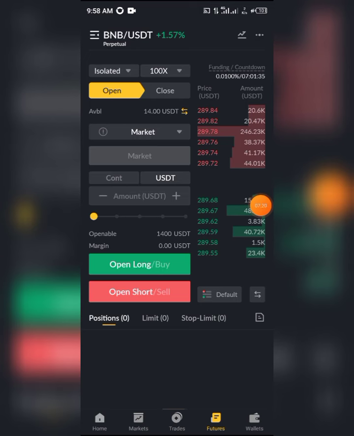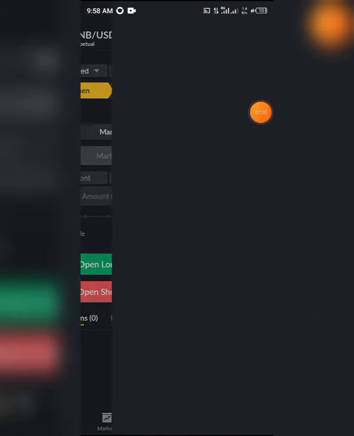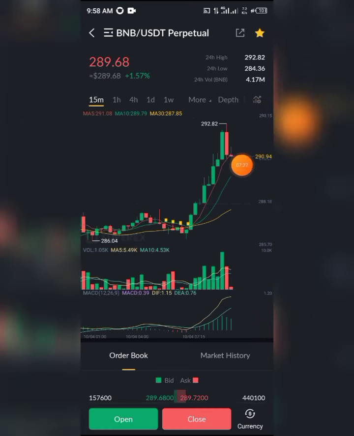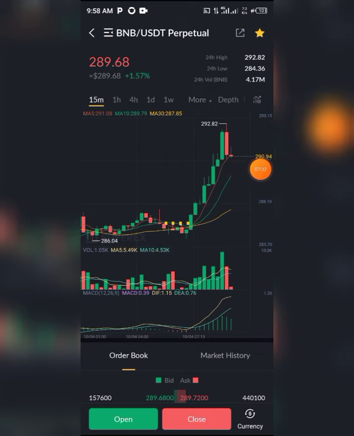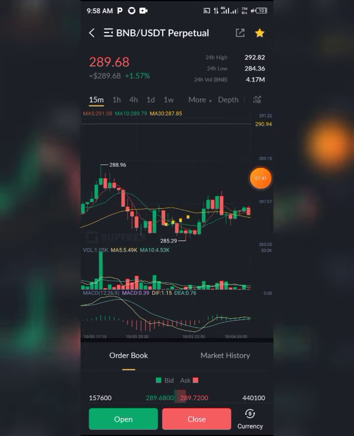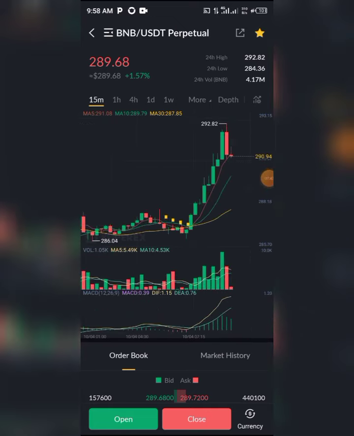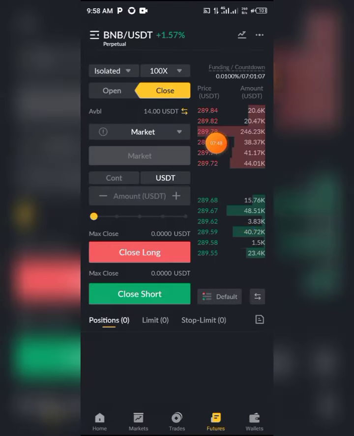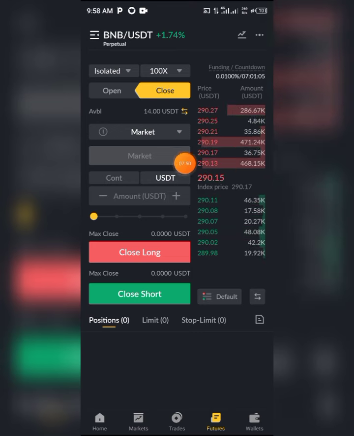So now, just like I said, I want to trade on BNB. Let me just analyze the market and pick a trade. BNB is currently at $290. For example, should I long this or should I short this? Okay, let's see. I think this is still going to come down, so let me try and short this. I will click on open.